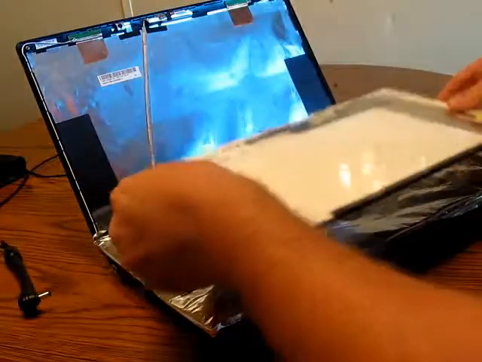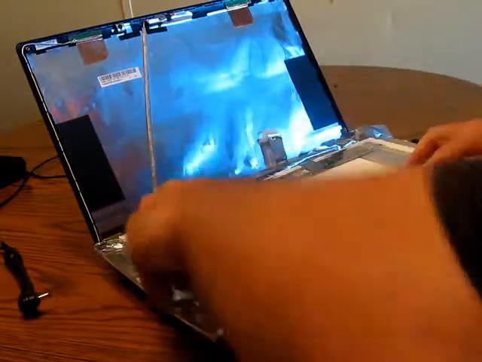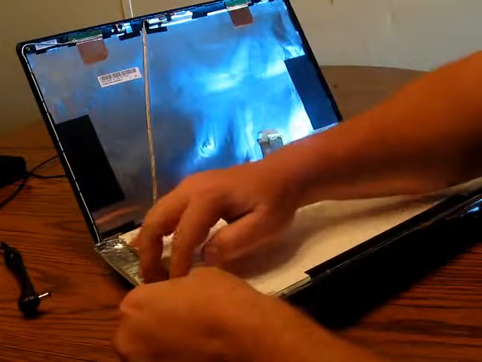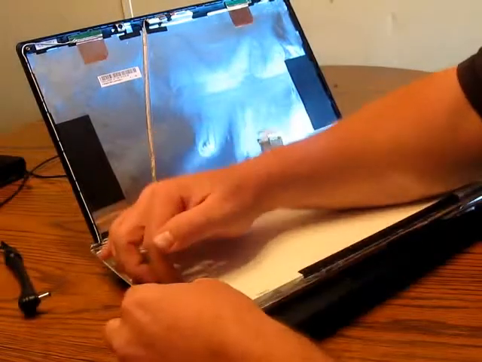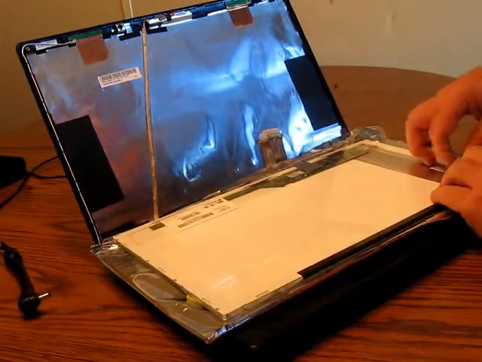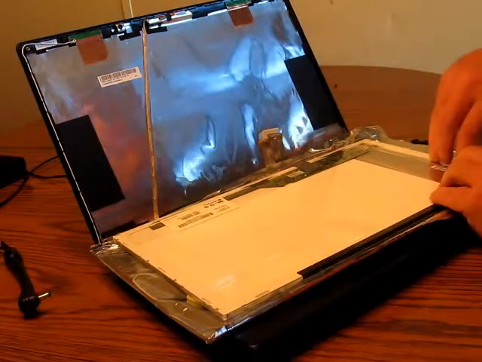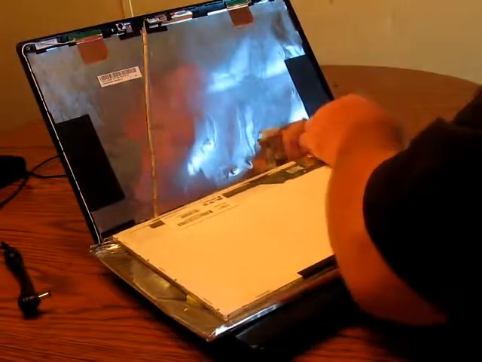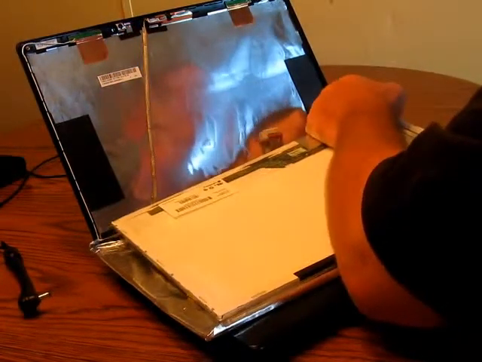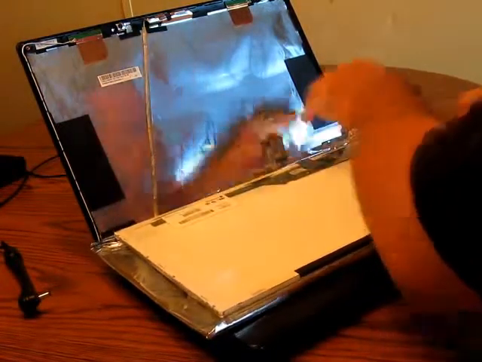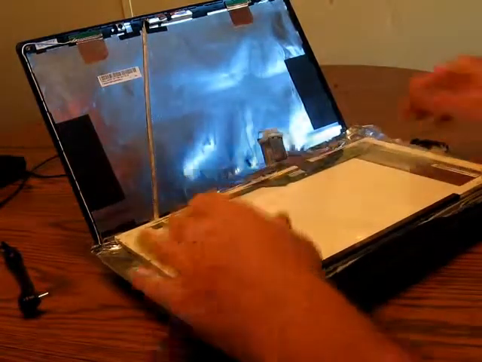Make sure your screen's positioned correctly. There are two little pieces of tape that hold the screen protector in place. Remove the tape off the back of them and set your screen back down.